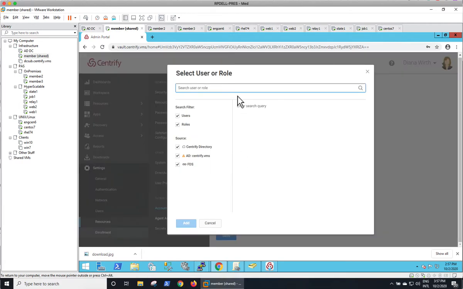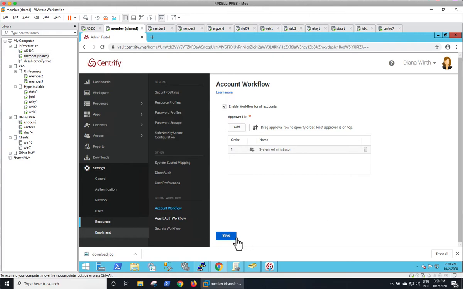So I'm going to make my life super simple here. Notice that I have different sources: the Centrify Cloud Directory or Active Directories that I may have connected, LDAPs, Google directories, and even federated users that I can pick. Since Diana is a member of the systems administrators, I'm just going to make the system administrator an approver.